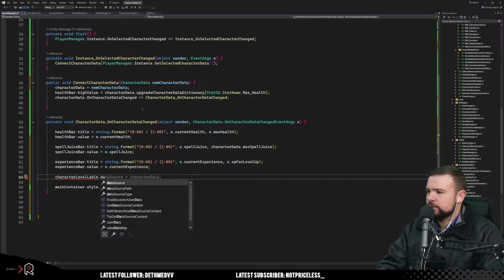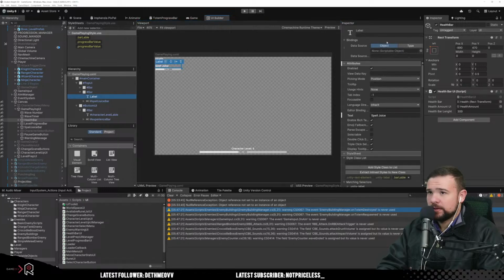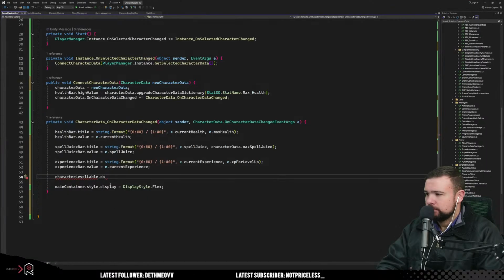You know what? Maybe we should use the data sources where we can. Okay, let's just go back to my over here. So the character level label. This is a label, right? What else could this be called? I actually don't know. It is just a label. Okay, so my character level label, I want the attribute text. So dot text. Okay.